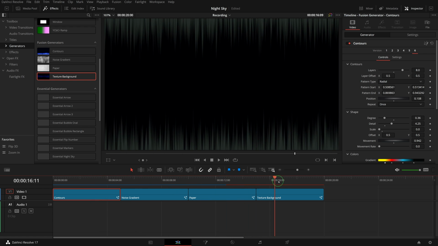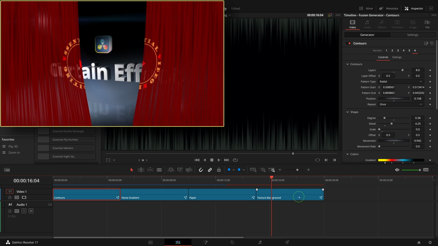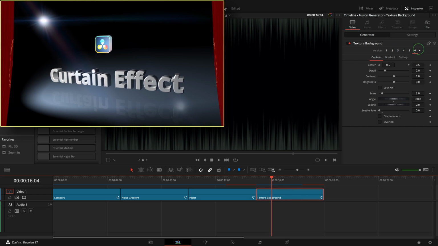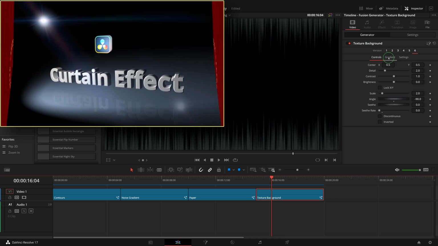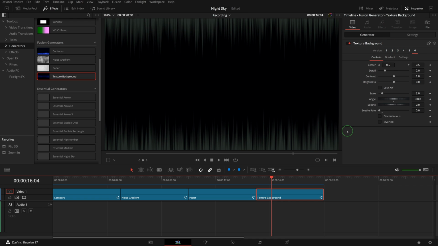I made a tutorial of a stage curtain opening, based on the texture background version 6. You can check it out if you want to know the details. The link is up here and inside the description below.